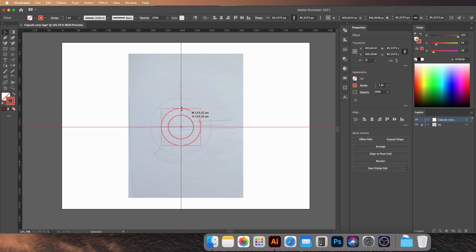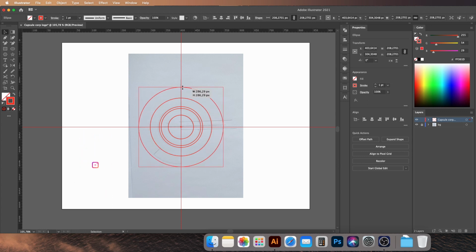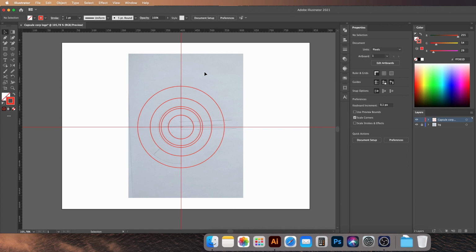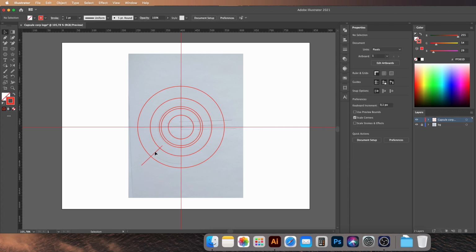Click and drag while holding Shift plus Option or Alt. Repeat the process according to your sketch. Well done. Select Pen tool. Click and drag. Press Shift and Command or Control plus A to deselect.